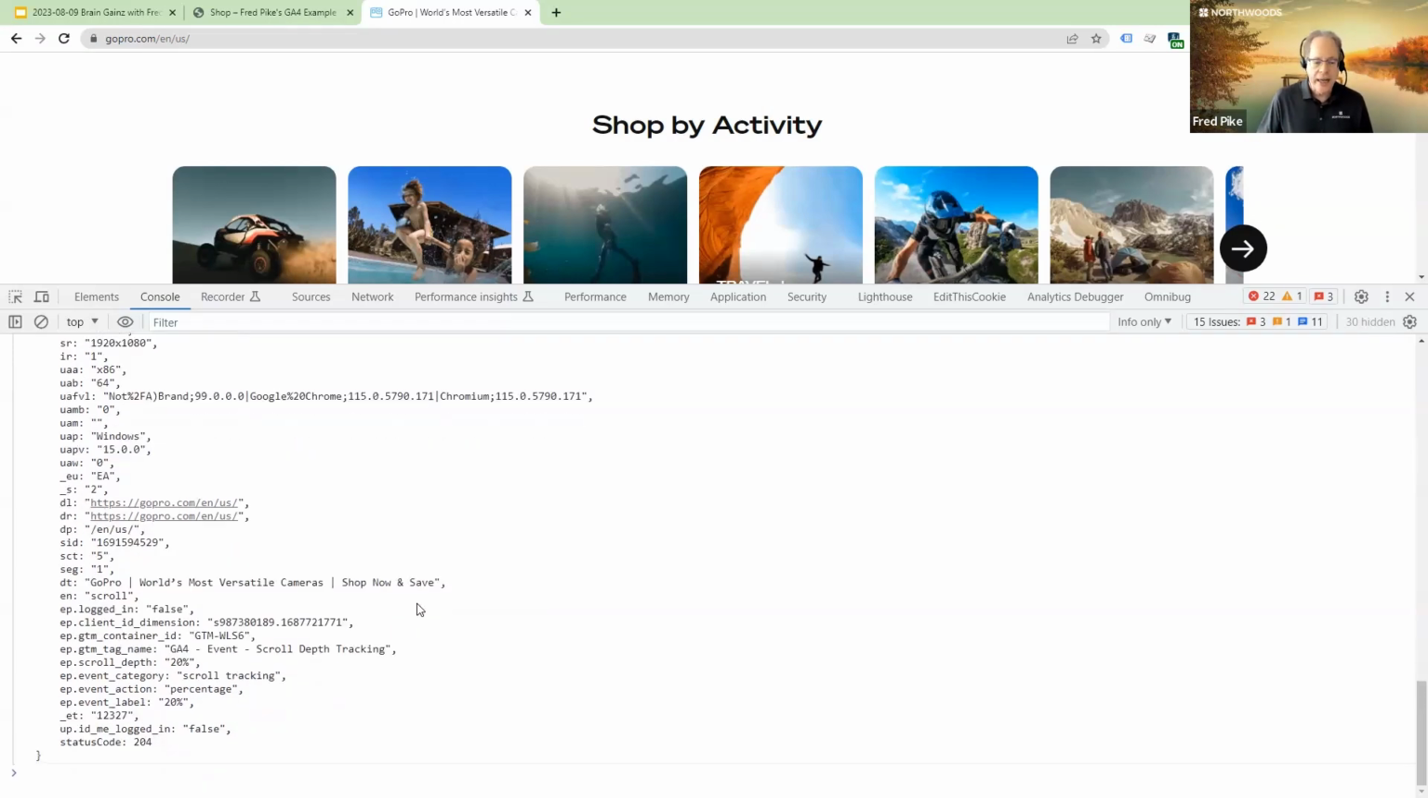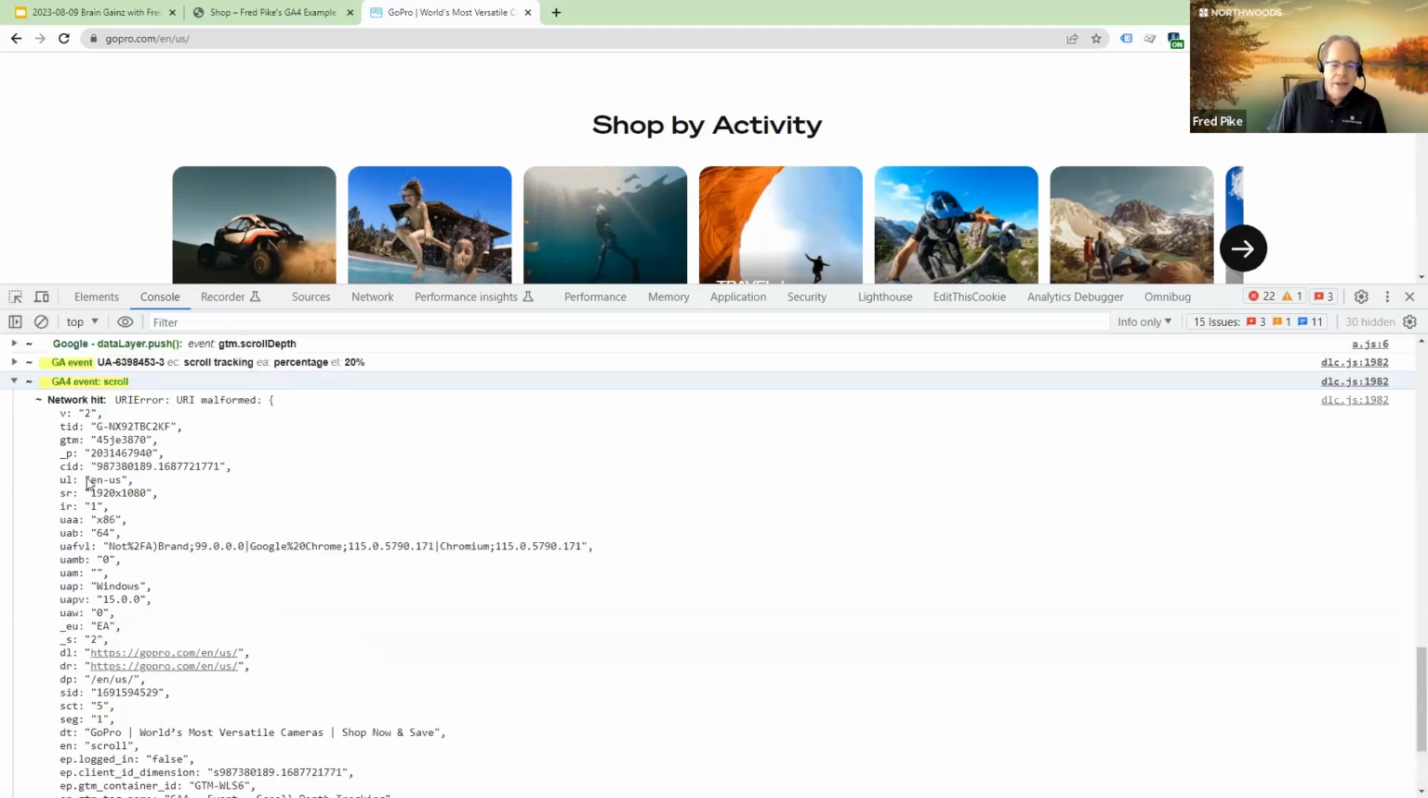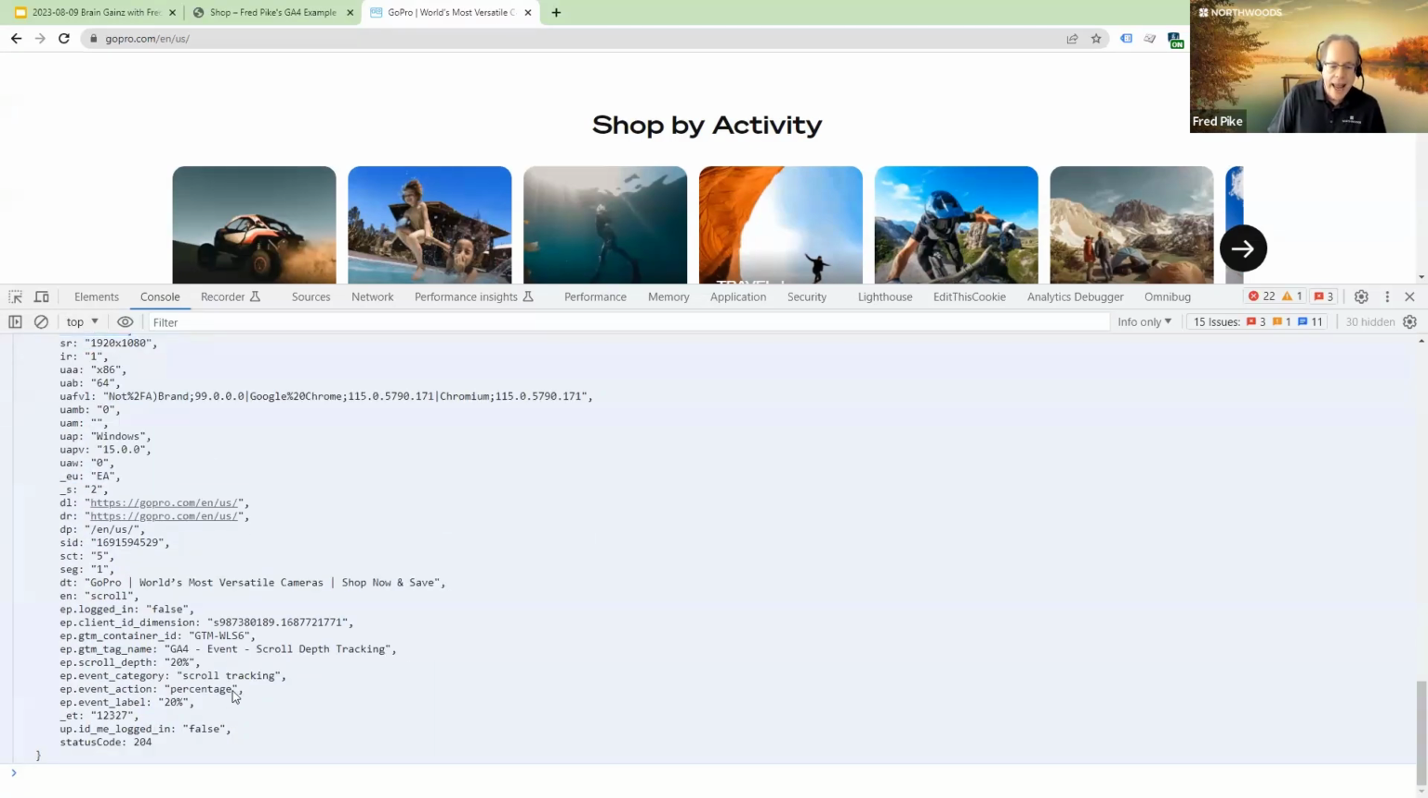So how do I know that? I'm just looking at some of the event parameters, the EPs. Remember, EN is the name. The EPs are the parameters that define that event. So we have, is the client logged in? No, I'm not logged in. Client ID dimension. Interesting. So they are tracking the client ID, the CID up here. They are tracking that as a parameter.